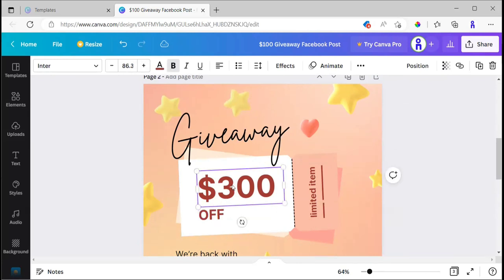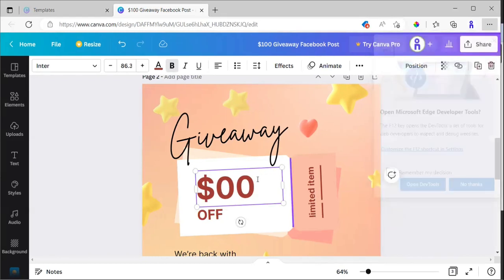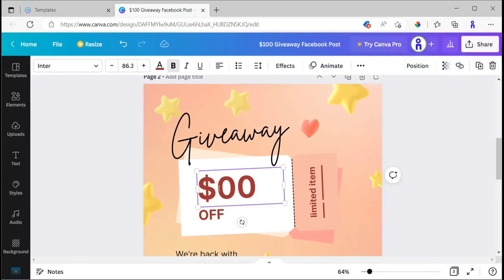So for that $300 off, it could be a good deal. So instead, we're going to say $75 instead. Okay, so $75 off. That sounds pretty good.